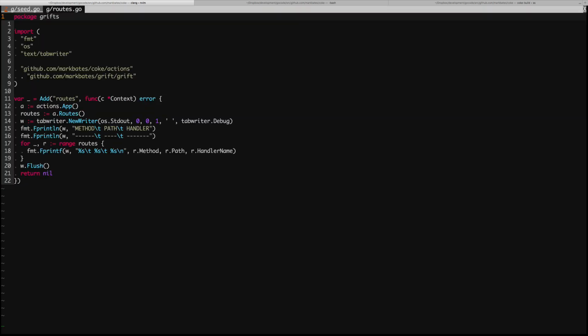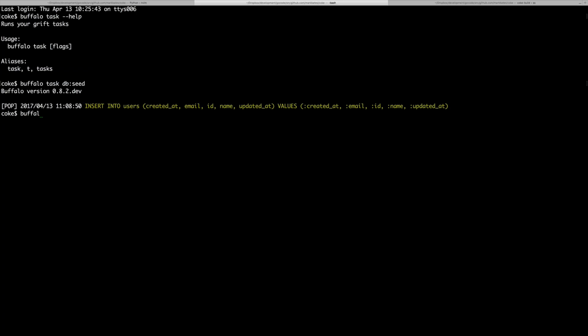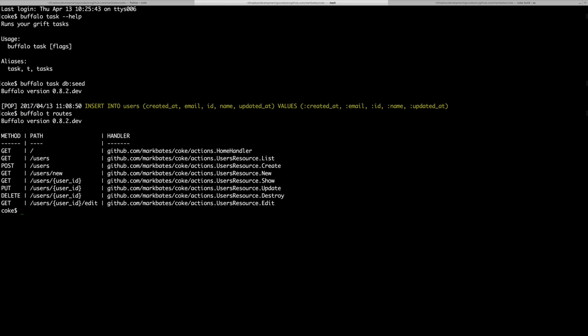We also generate a very simple routes task here. As you can see, this task is generated with every new Buffalo app as an example of how to use Grift tasks. We just print off the routes. So again, if I do buffalo t routes, you see it's going to run and show me all of the routes inside of my application.